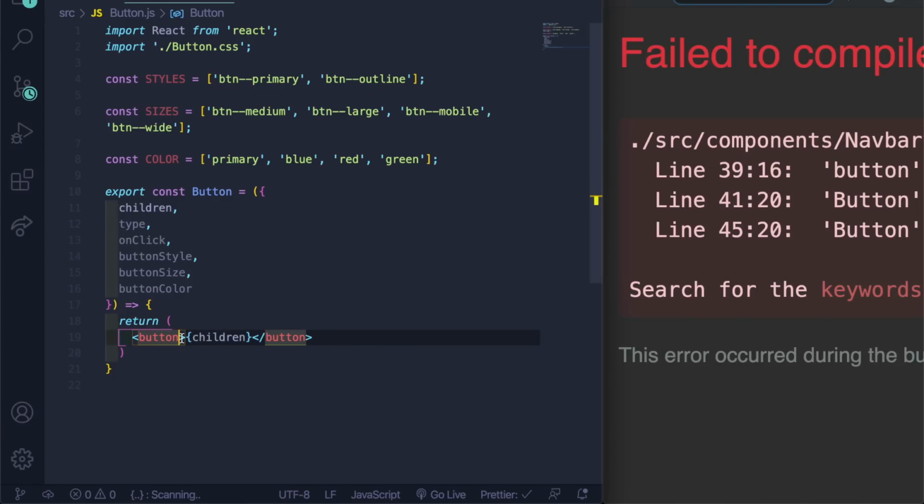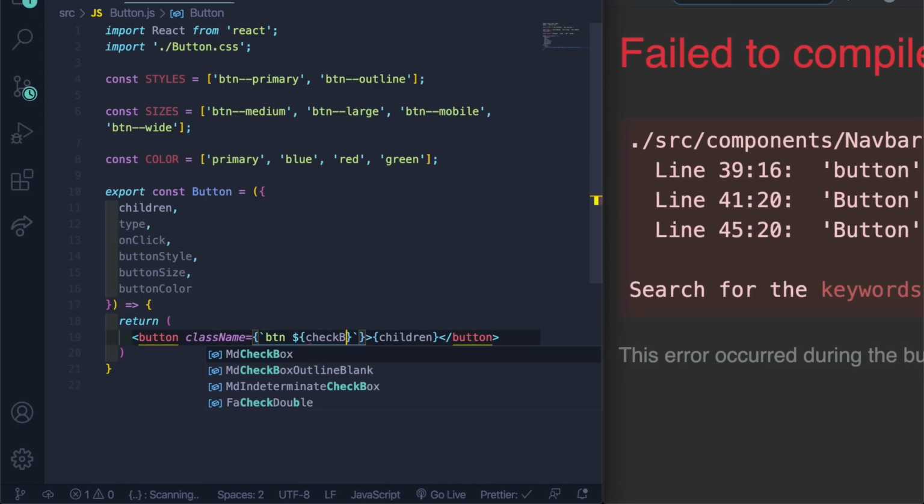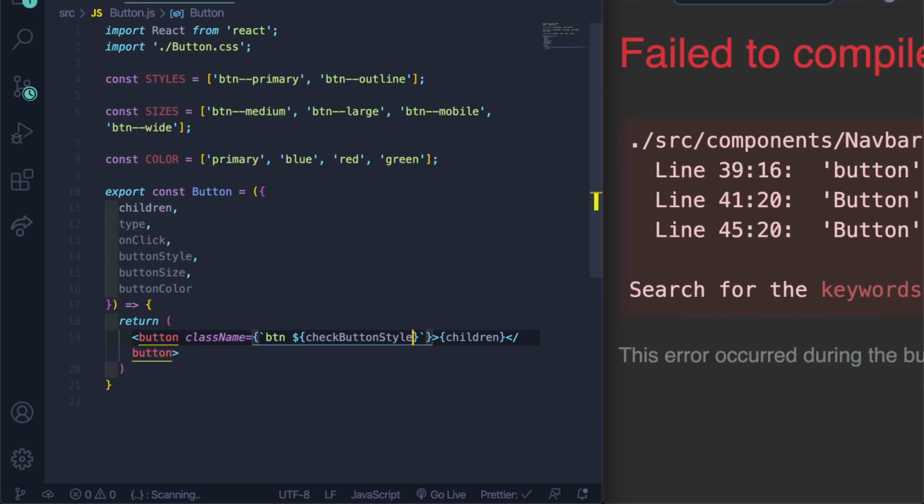Now go inside of the button, and let's add a className equal to curly braces, and then put the backticks, which are at the top left next to the number 1 on your keyboard. Say btn and then $, curly braces, checkButtonStyle. We're gonna actually add these eventually, I'll show you in a second. This is how you can update the button properties wherever you want. Then checkButtonSize, the next one, and then $, again curly braces, checkButtonColor.